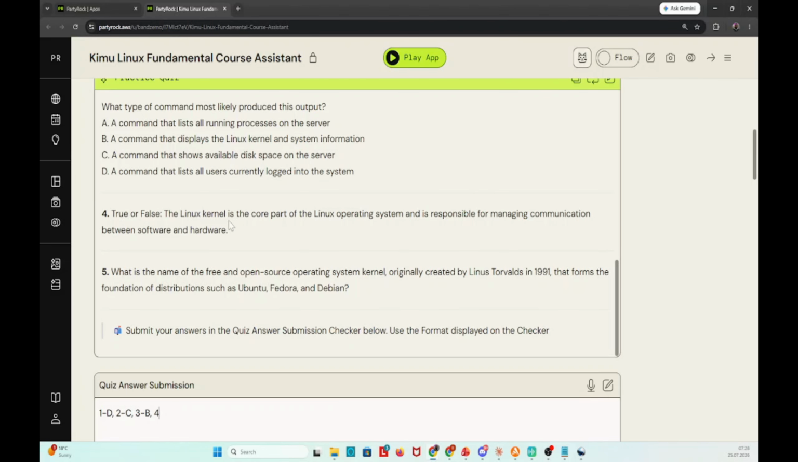True or false: the Linux kernel is the core part of the Linux operating system and is responsible for managing communication between software and hardware. I know for sure that that's true, but Kimu will still review our question for answers. What is the name of the free and open source operating system kernel originally created by Linus Torvalds in 1991 that forms the foundation of distributions such as Ubuntu, Fedora, and Debian? Now, if you did complete Module 1, you should know that's Linux, of course.